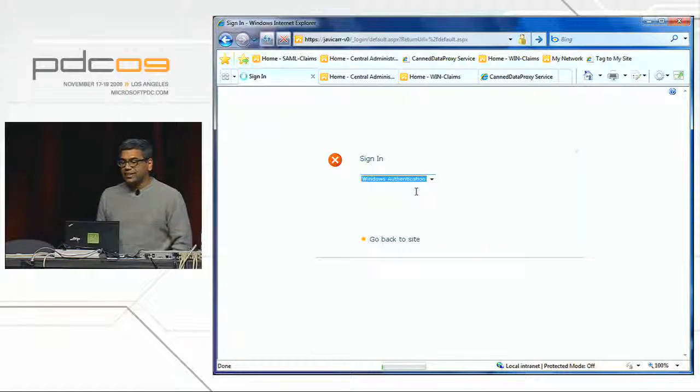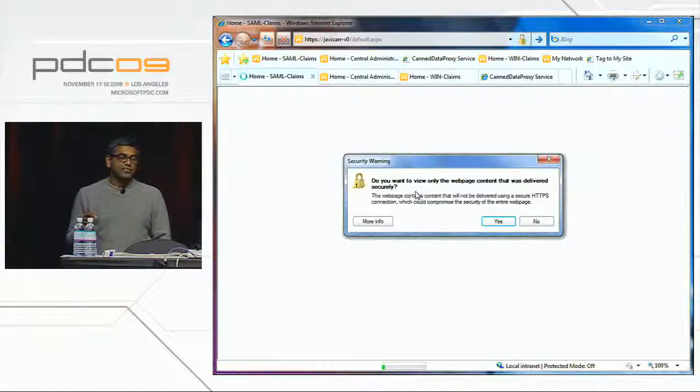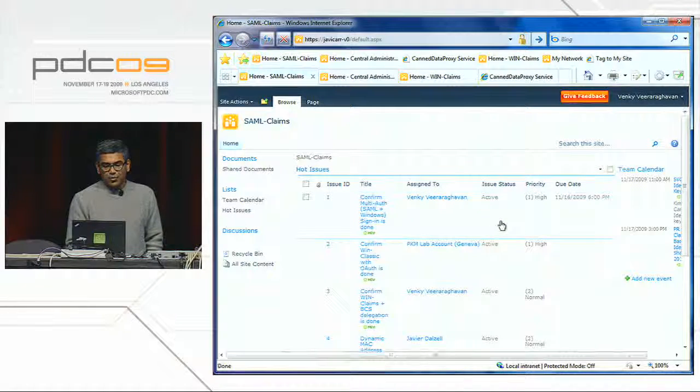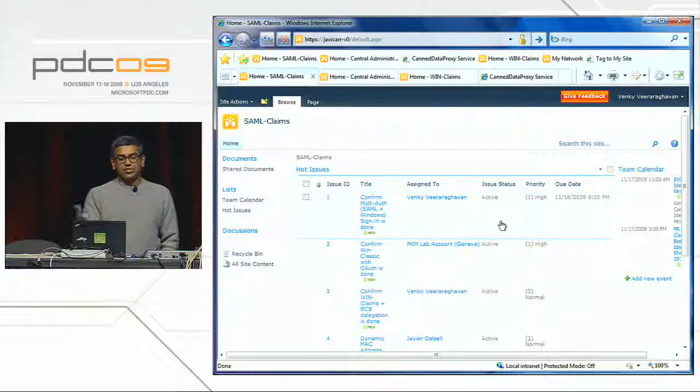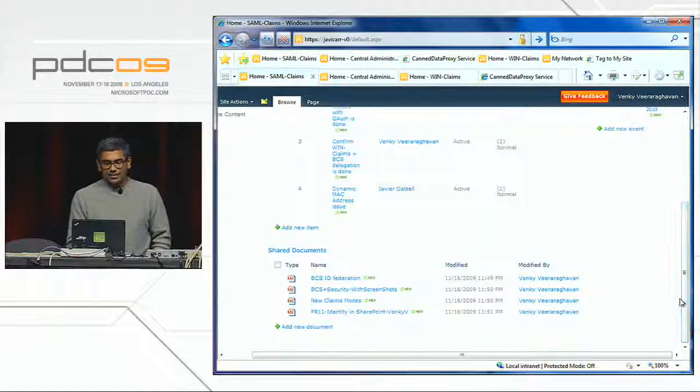And what it's doing right now is challenging the machine. And the machine is replying back to the server saying, here's the Windows token. And at this point, the Windows token has been converted to a claims token and a SAML token. And then this is a classical SharePoint site, which has an issue list, and it has the team calendar, et cetera.